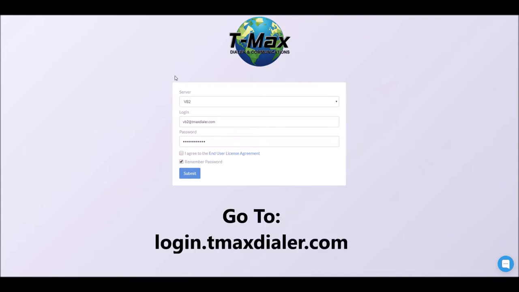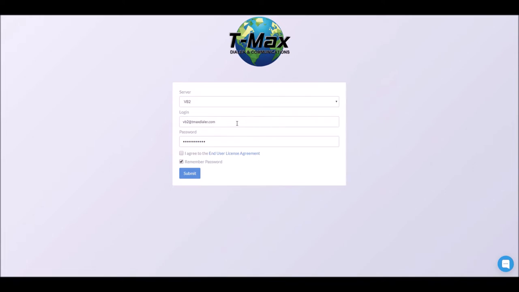First, we're going to open your browser. We want you to use Chrome if possible. Then go to this web address, login.tmaxdialer.com. Next, you'll choose your server. As you can see, I've chosen server VB2. Next, you'll put in your email and password that you signed up with. Click I agree. You could choose to remember the password or not, and then click submit.